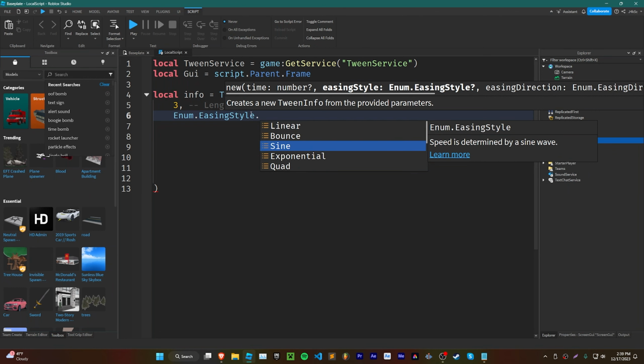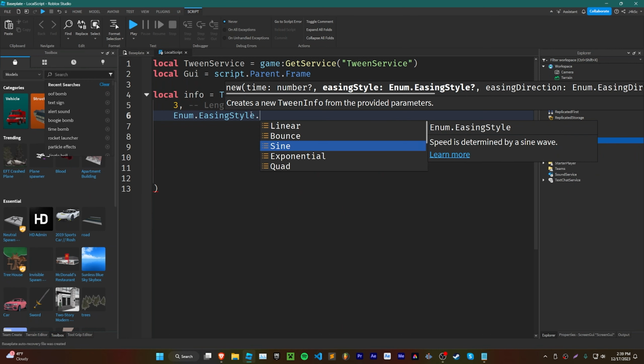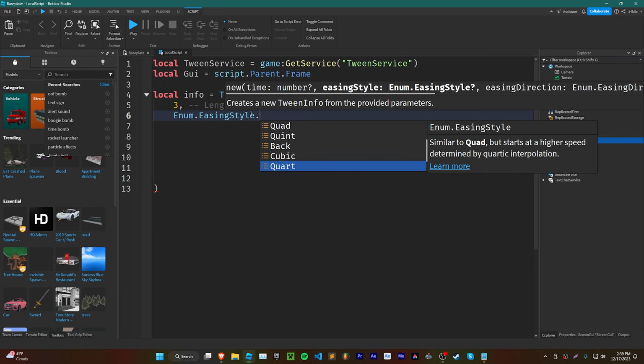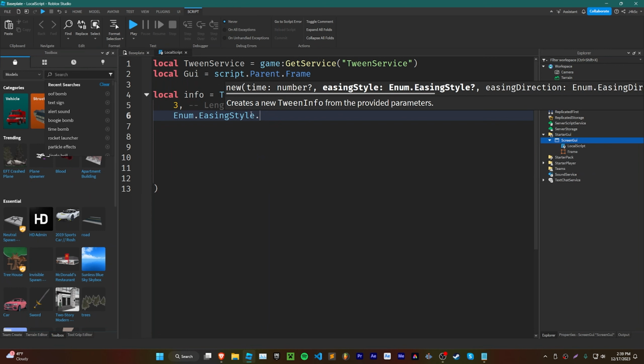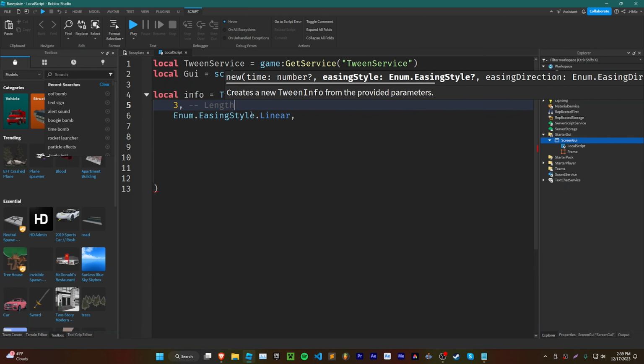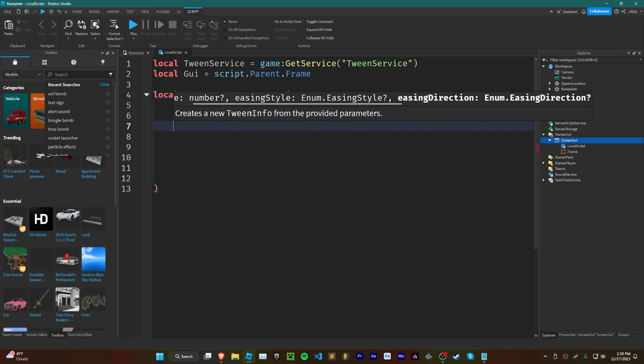I'd recommend that you play around with these, but I'll just real quick explain some of them. Linear moves at a constant speed. Bounce bounces backwards multiple times after reaching the target before eventually settling. I have no idea what this one means, recommend checking it out. Exponential, speed reduces, and a bunch more. But I'm just gonna do linear for now. And be sure to always put commas at the end here, so then it'll function properly.